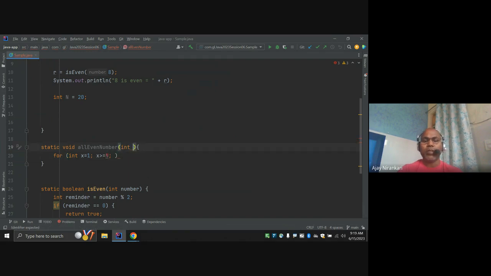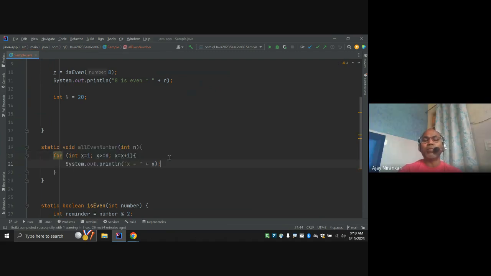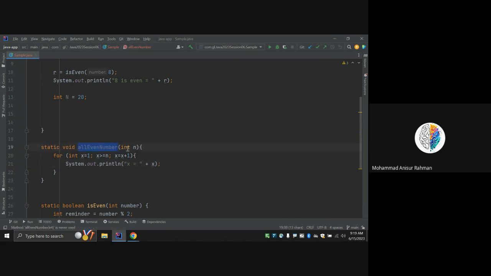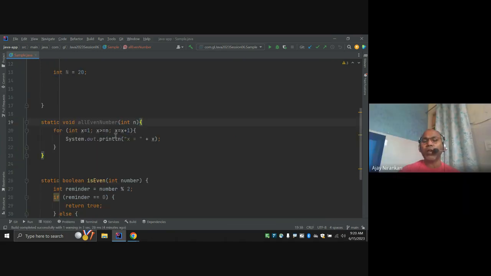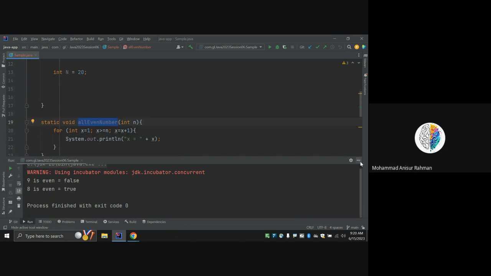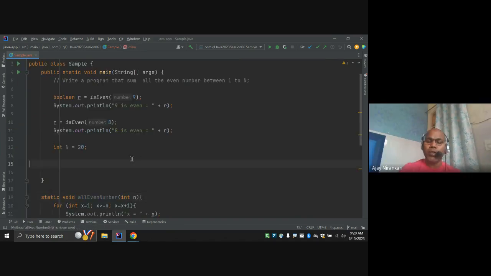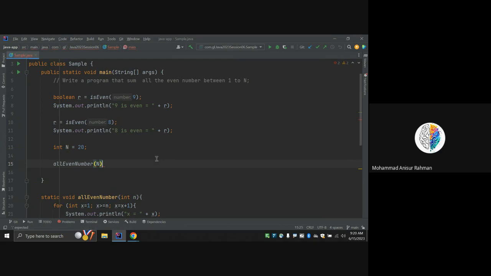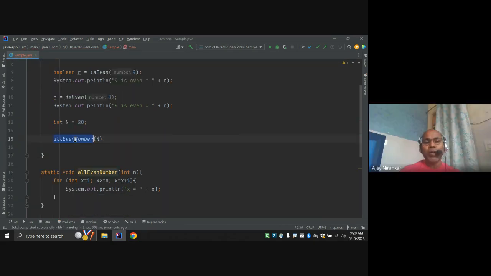Here, say x equal to x plus 1. If you print this number, how to test this method? If you run it, I'm not getting this x variable output, because till now I have just written a method but not used it. So I am going to call this method here and pass this n variable. Now when it runs, it prints all numbers between 1 to n.